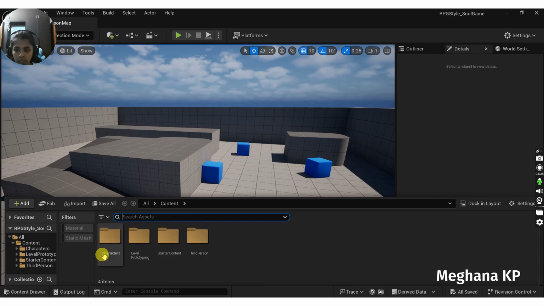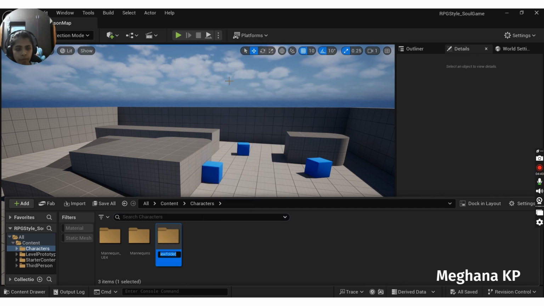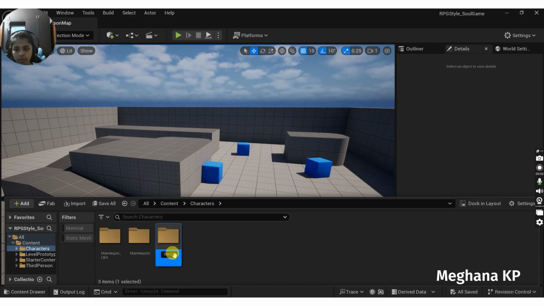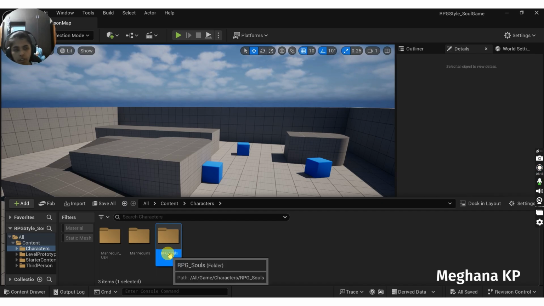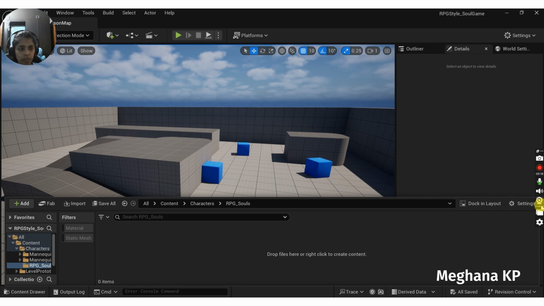let's go to the content browser, to the characters. Let's create a new folder and name it souls, or you can just name it whatever you need. Maybe I'll keep it as soul itself, or to your better understanding, I'll keep it as RPG souls.